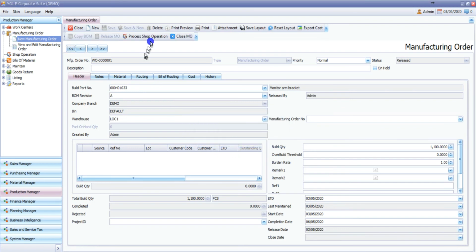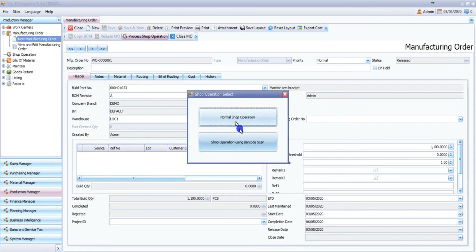Okay, now we proceed to process operation, shop operation. We have two options. One is normal shop operation, which you use your mouse to click. Another one is by barcode scanner. I would say that barcode scanner will be better because whatever time is used by the operator will be imposed into the system. As for normal shop operation, your operator might be cheating. Okay, I didn't say that you're cheating, but it might be cheating. Okay, so now we proceed to that.